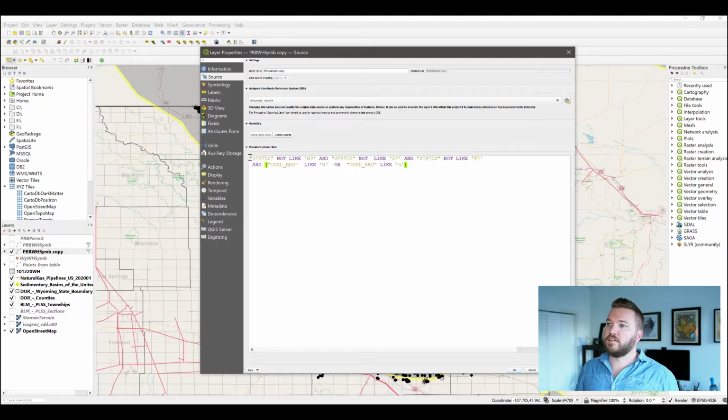So I've set this query to say I want status not like WP, not like AP, and not like EP. And those are all permit types or permit statuses in the state of Wyoming. So yours will look different than this if you need to filter out permits. But for me, this works.